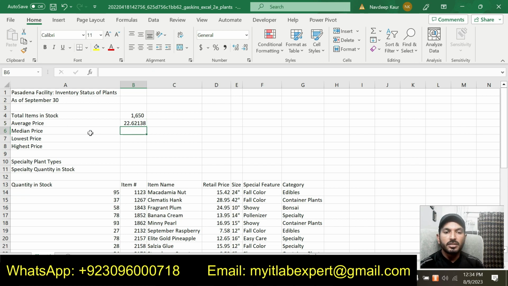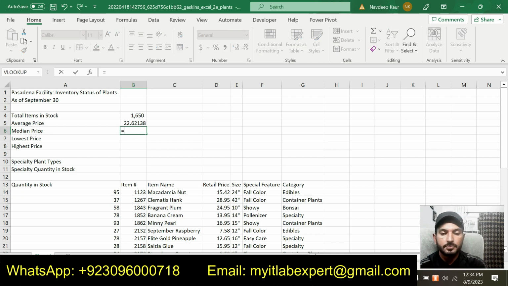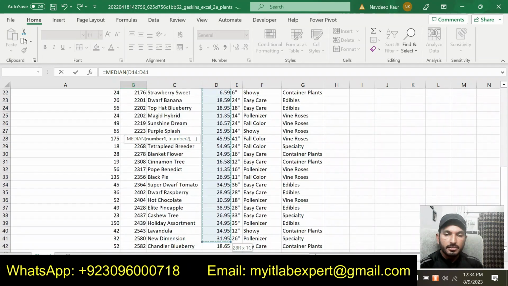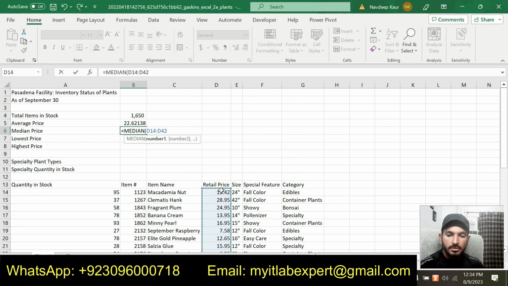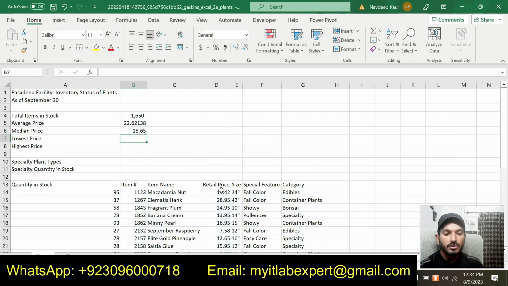Next is the median of the retail price. So for this we will use a median function or formula for the median, and again we are supposed to select the range that will be from the retail price, and I will select the range from the retail price, this one, and we got the result for the median retail price.